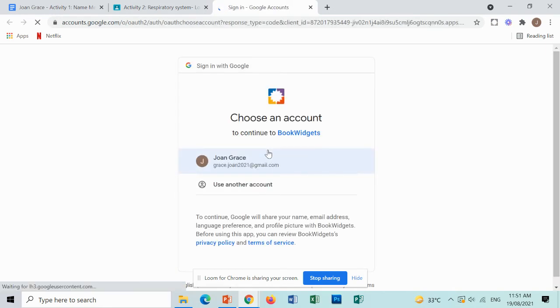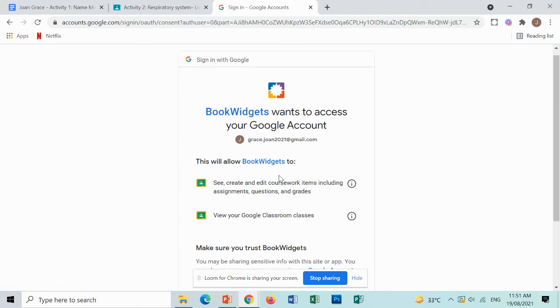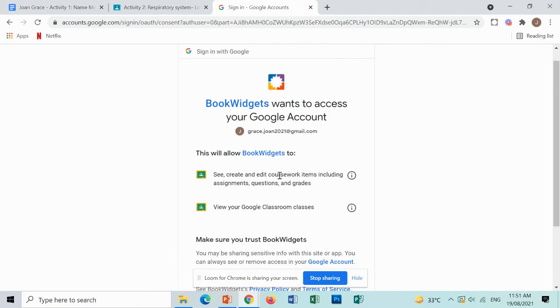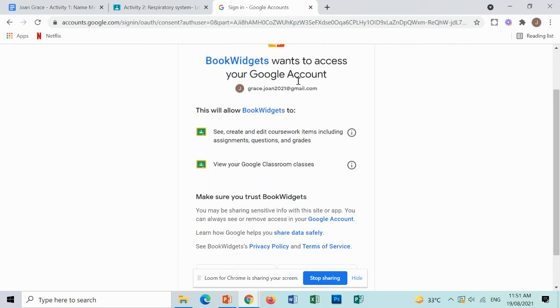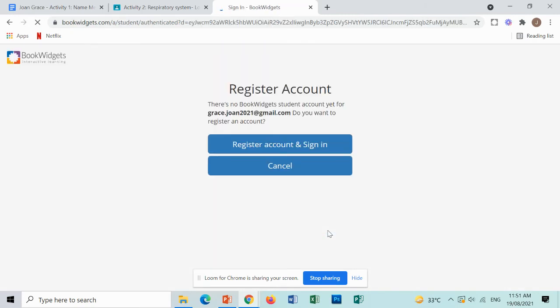There's another site where you can use, for example, your teacher let you use the book widgets. So you just make use of your Gmail account. Immediately you can answer all of those activities. Okay.